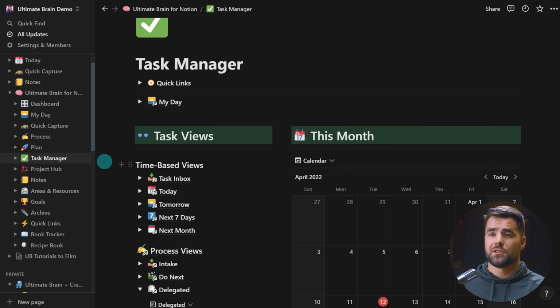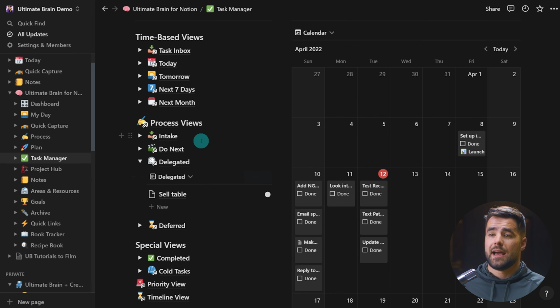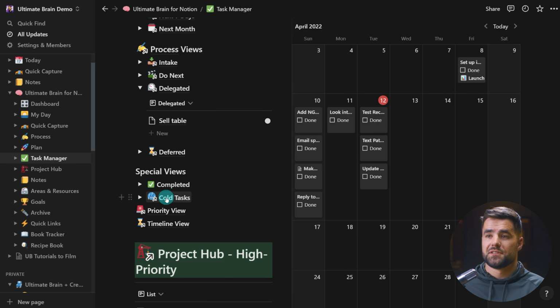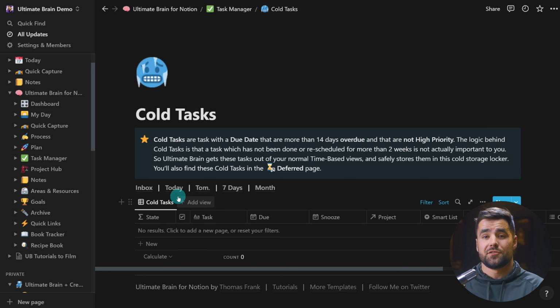You may also want to check on anything that is cold. This is a special view. If you don't process your tasks in a long time, you give them a due date and they have been overdue for 14 days and you didn't give them a high priority, then you'll see those tasks here in the cold area. Again, this is a function to get stuff out of your hair, because if you add a task to your task list, you give it a due date and you don't do it within 2 weeks and you don't update it, then it's very likely that you didn't actually care about the task and it wasn't actually crucial.